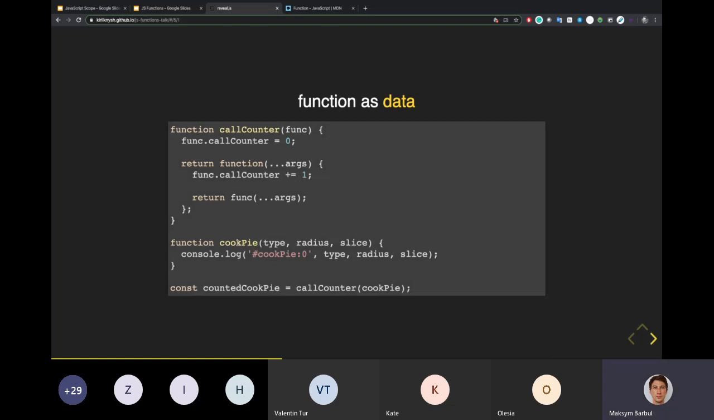Also, yeah, let's take this. So this is called a higher order function. The function that takes one function as an argument and returns another function. It kind of adds something to this function, augments it, and uses it somehow. So it's a higher order function. Just remember this term, it might be useful for you. It's from functional programming.